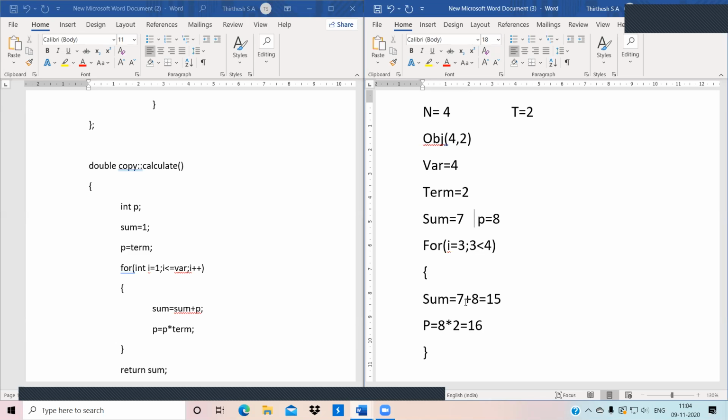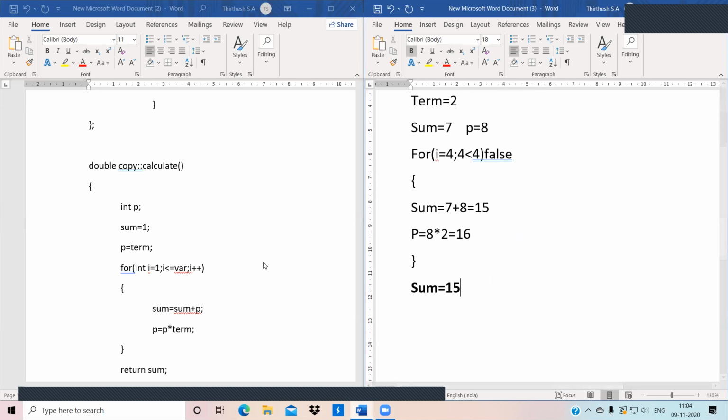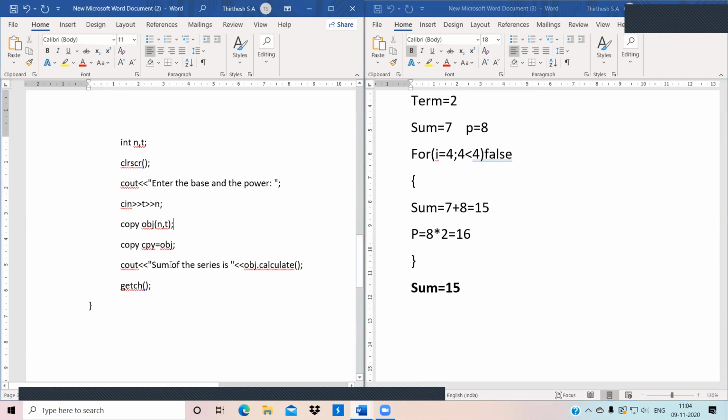Now again i increments. i previously was 3, now i becomes 4. 4 less than 4 is false. And what will it return? It will return your sum value. Sum is equal to 15. And it is going to print out the statement, cout, sum of the series. Sum of the series is equal to 15. This is how this program works. So hope you understood this program.